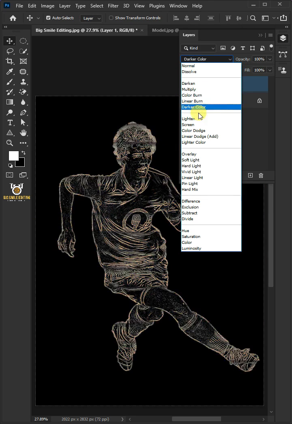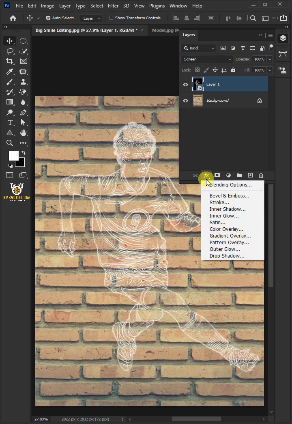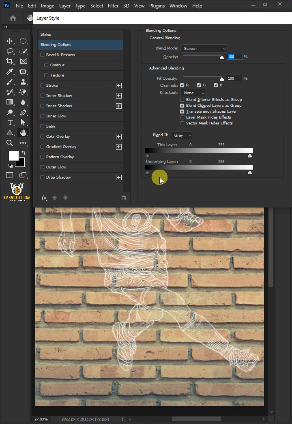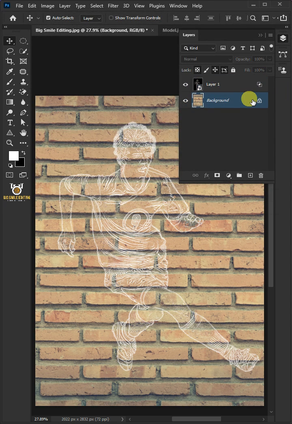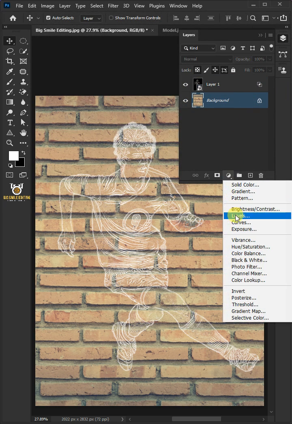Change the blend mode to screen. Click the FX icon and choose the blending options. Hold the Alt key to split the black slider of the underlying layer. Then click OK. Select the background, click on the adjustment layer icon, and create an exposure.